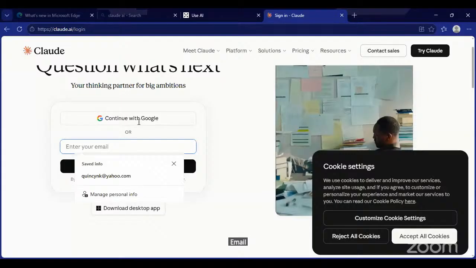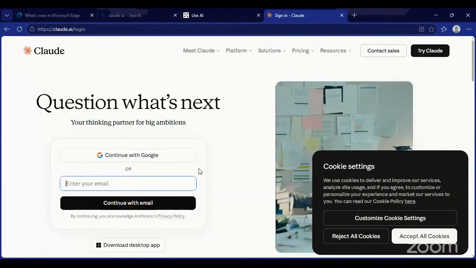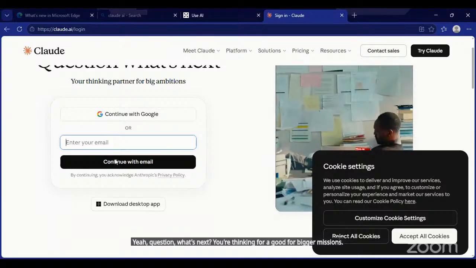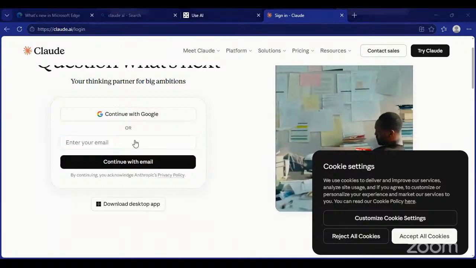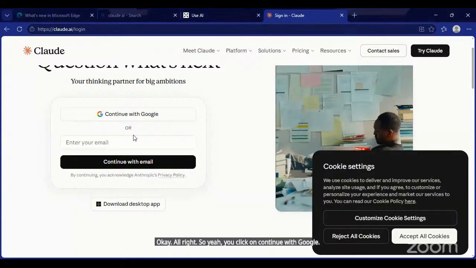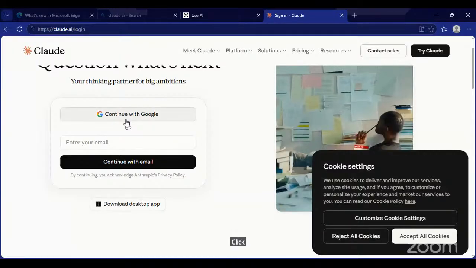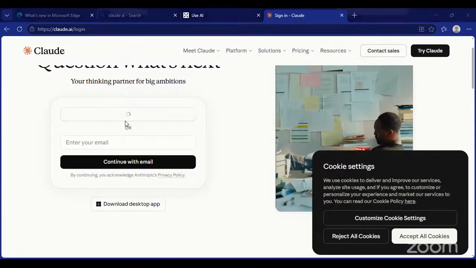Okay, all right. So you click on continue with Google. Can everyone go through that? If you are still having issues, continue with Google. Click on that and then put your parents' email. Then that will be it. What should we do after? I will let you know now.